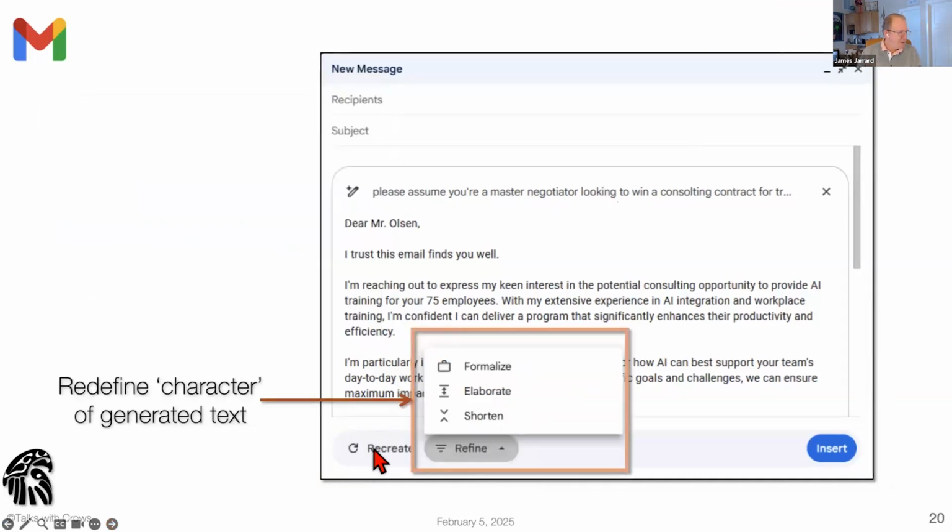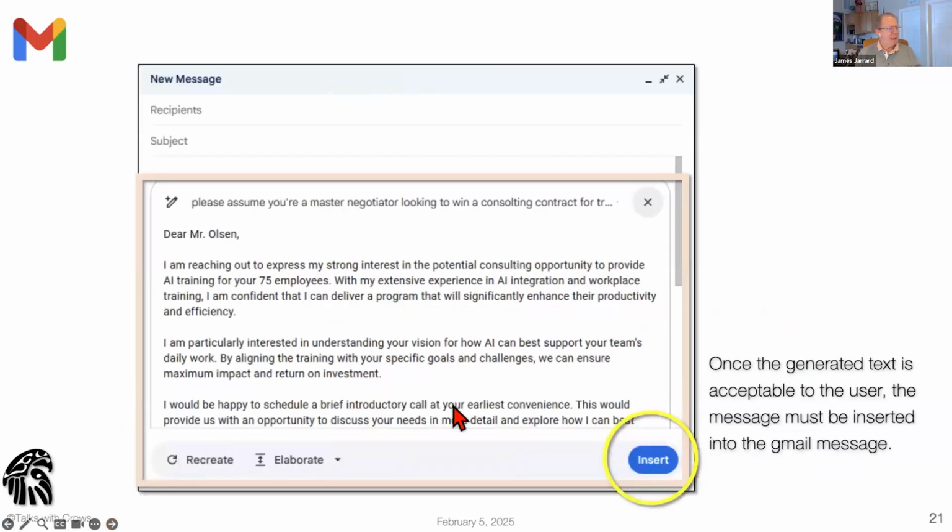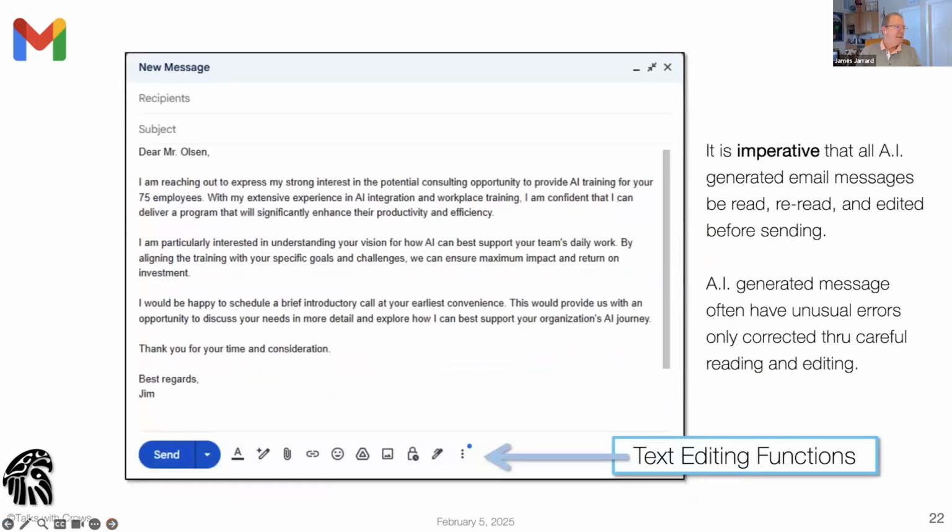One is recreate this email. It has not inserted the message yet, but I can make the message more formal. It can elaborate or basically lengthen the email. It can shorten it. Just by clicking on this, it will redo it. And then once you say, well, this is pretty close, let's insert it into a message. And I can tell you, folks, if you end up using this, you absolutely must reread your message again before you send it. So I click insert.